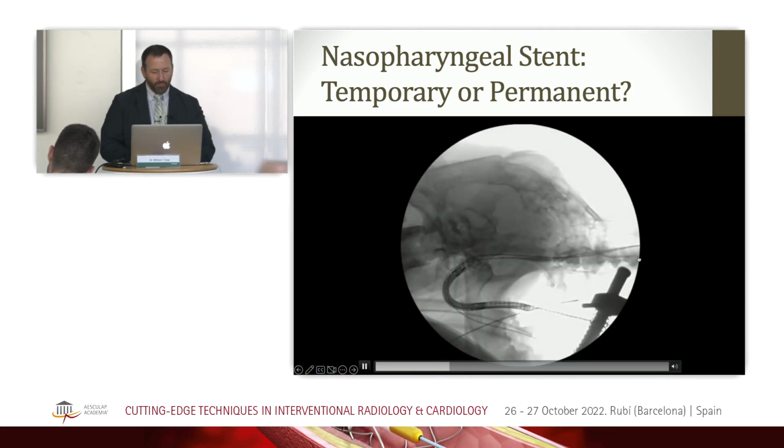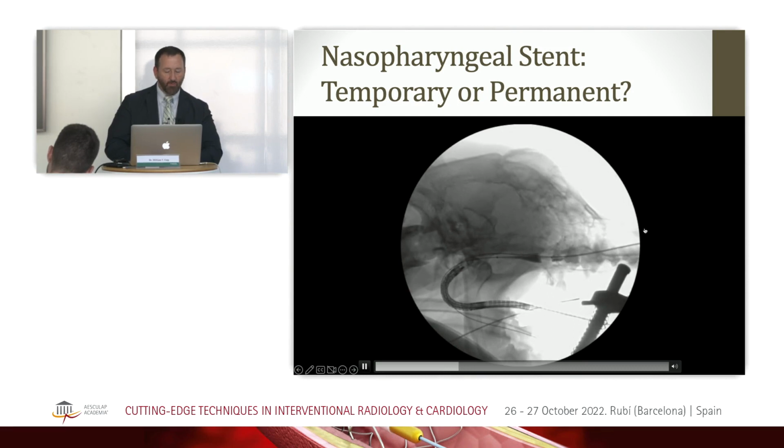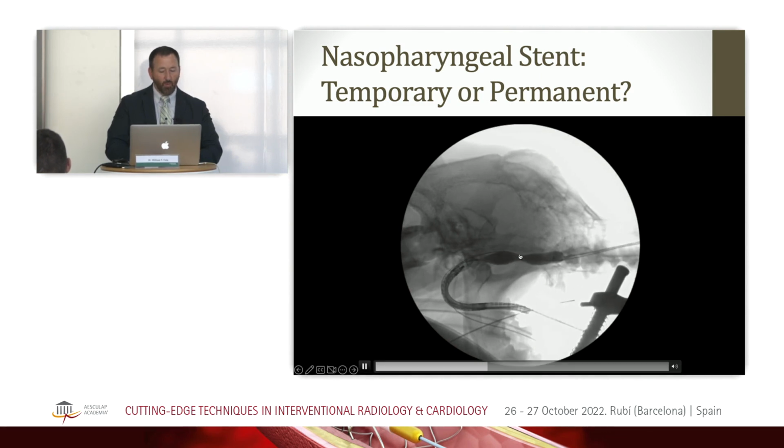So here's a fluoro view of that. Two wires here. We have one in both sides. So here's one coming down, wrapping around the soft palate, and then coming out the mouth. And so this is at the point where we're ballooning. So if you look close, this is a balloon in there. And this is a really good example of how you have to take down that waist. Really nasty nasopharyngeal stenosis here, tight waist in there.